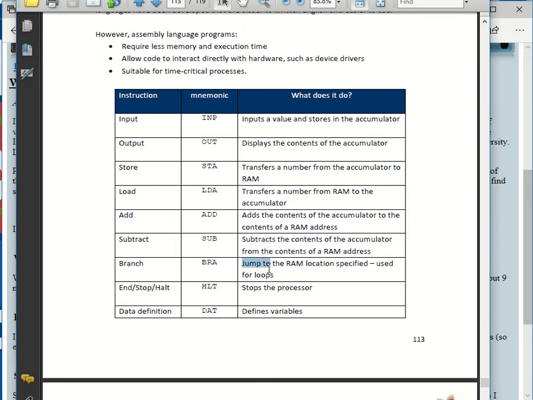Branch, BRA, that uses loops, but there's no real examples for loops. But it's worth knowing that BRA means branch, which means if it's in a loop, it might branch off to a different position if a condition happens. So if a value counts down to 0, then branch off to the next part of the program, and so on. HLT, halt, to stop the program running, and DAT for variables, setting out variables, and you'll see that now.